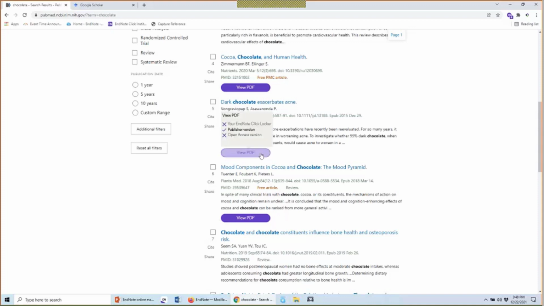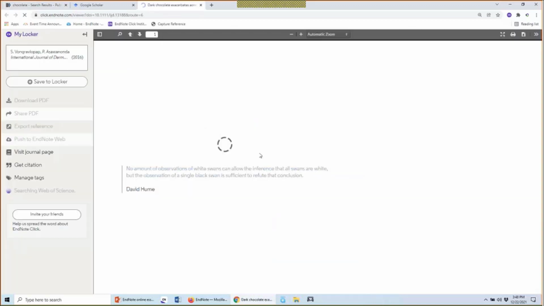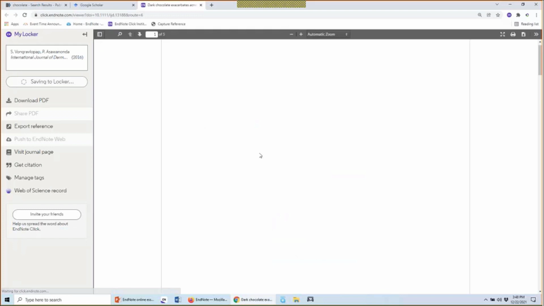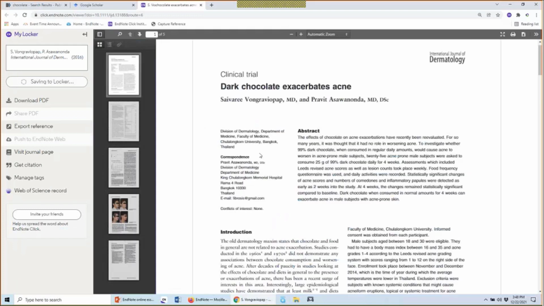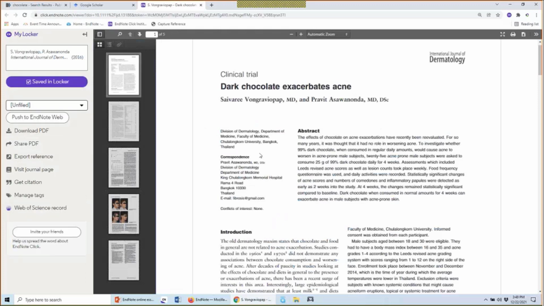If you point your mouse over View PDF, you can see which version is available or whether or not it's already in your EndNote Click locker. I'm going to go ahead, just as an example, and click on View PDF for this particular article here. We see that what happens is that the article is now displayed on a new tab. It's stored in our EndNote Click locker, which is, again, a temporary holding space.